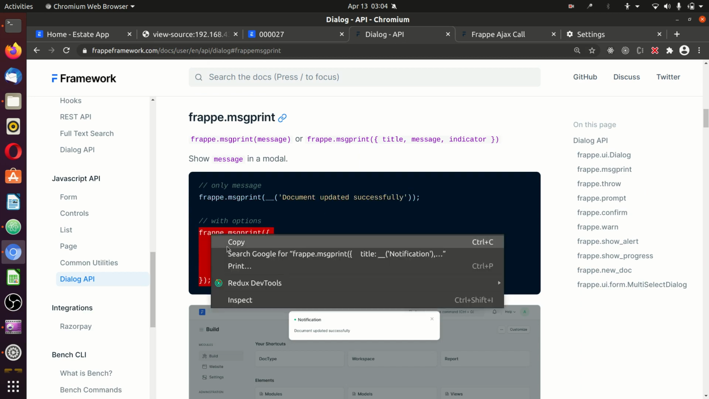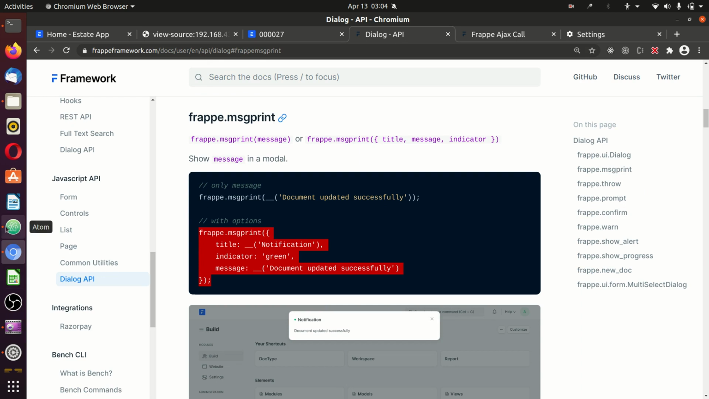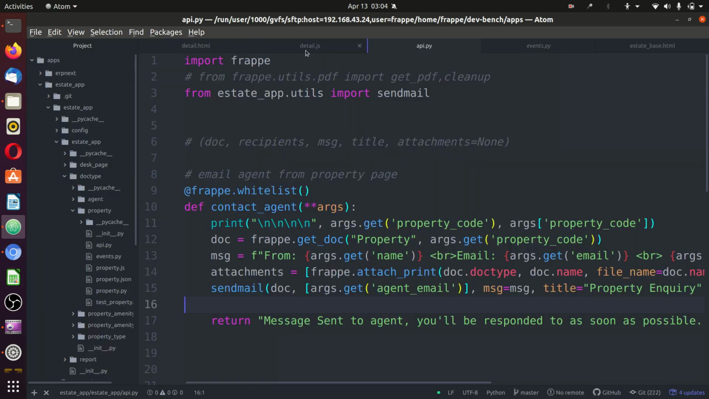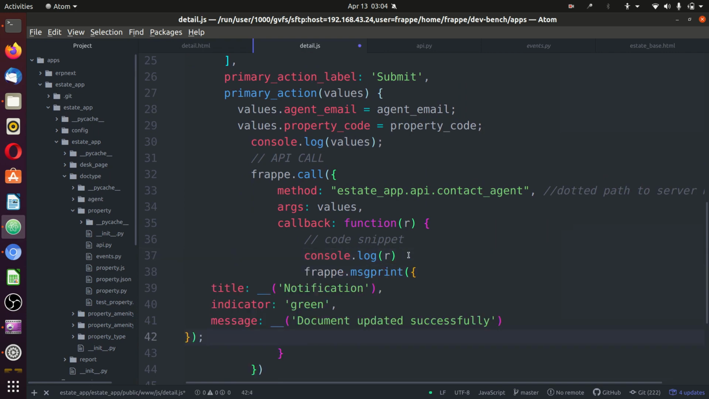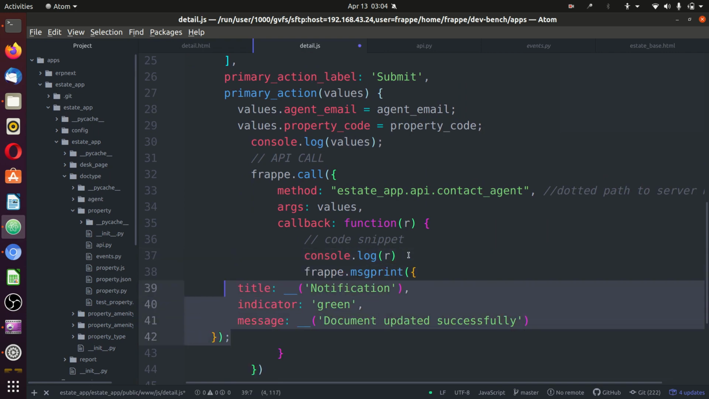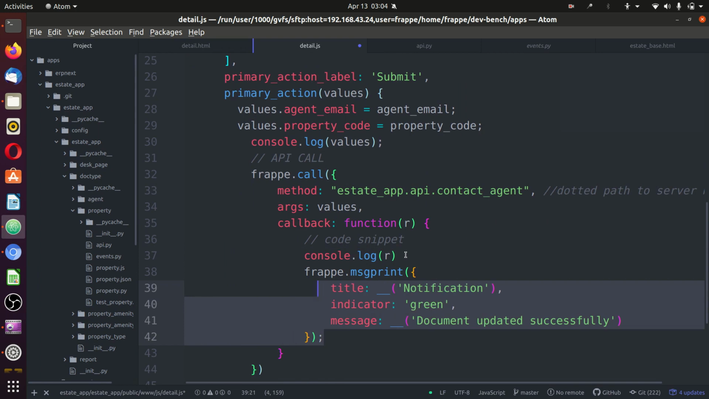Get back to our detail.js. In this print, after this print, paste this here, indent it, then tell the user r.message.